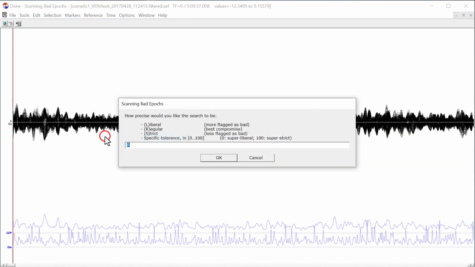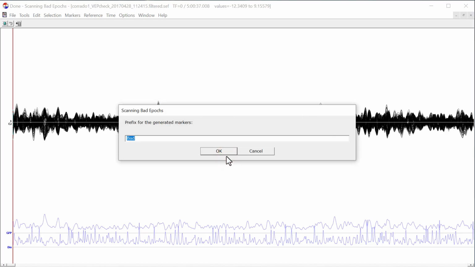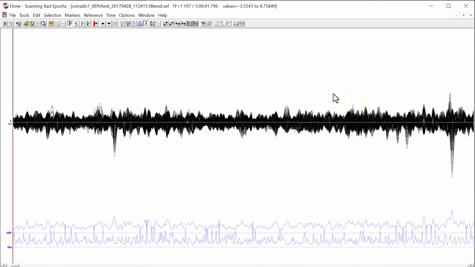Scanning for bad epochs is used to mark epochs that look suspicious. It uses a mix of different statistical heuristics. Review the results after the scan and delete the epochs that seem dubious.